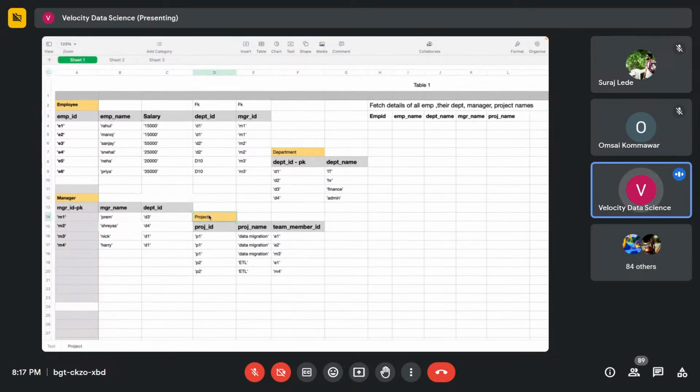Now, lastly, we have this project table. Now, how can we relate this project table to three of the above tables, or any of the above tables?